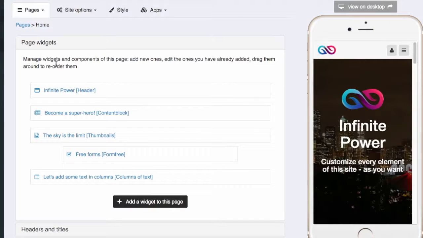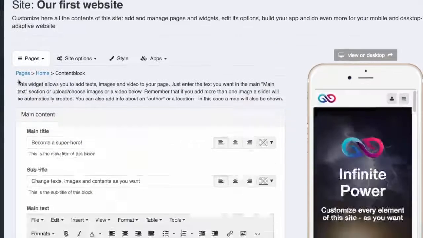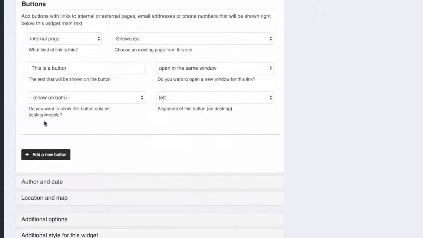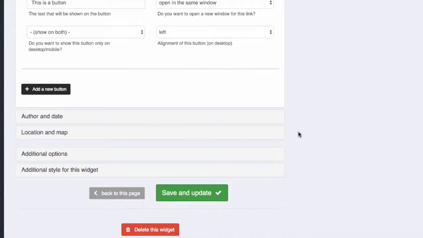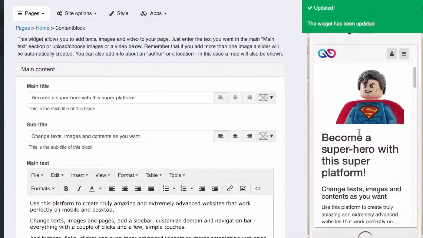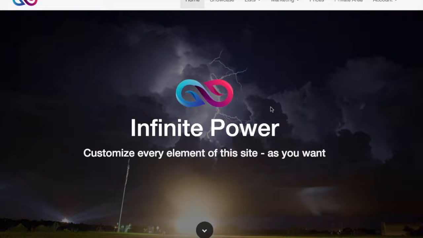While you will find tutorials about each single widget in our help section, as an example, we will change this widget right here. And what we will do is change the main title. So we will add some content in this field right there. Then we save and update these contents, and our preview updates itself with the new content we have added. We can also see how our website looks on desktop by clicking on the View on Desktop button, and I think it looks pretty good.